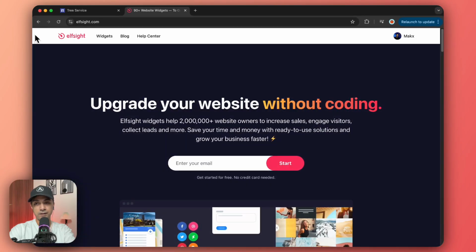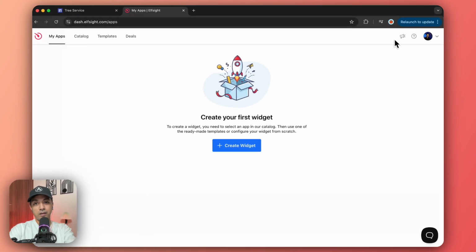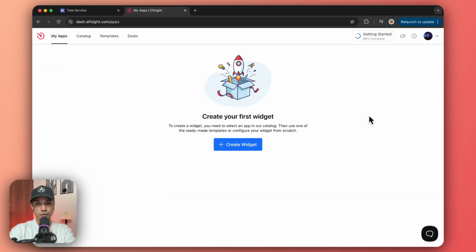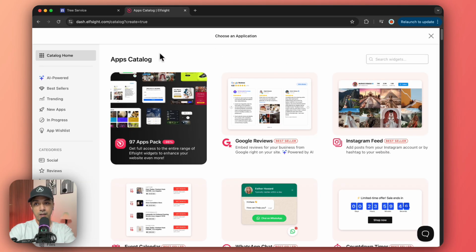It's called Elfsight, and go ahead and make a free account on this. And then go ahead and log in to your account. And this is how your dashboard should look. And from here, we need to create a new widget. And now we will search for Instagram. You can type it here, or it's already visible on the top. So let's click on this.